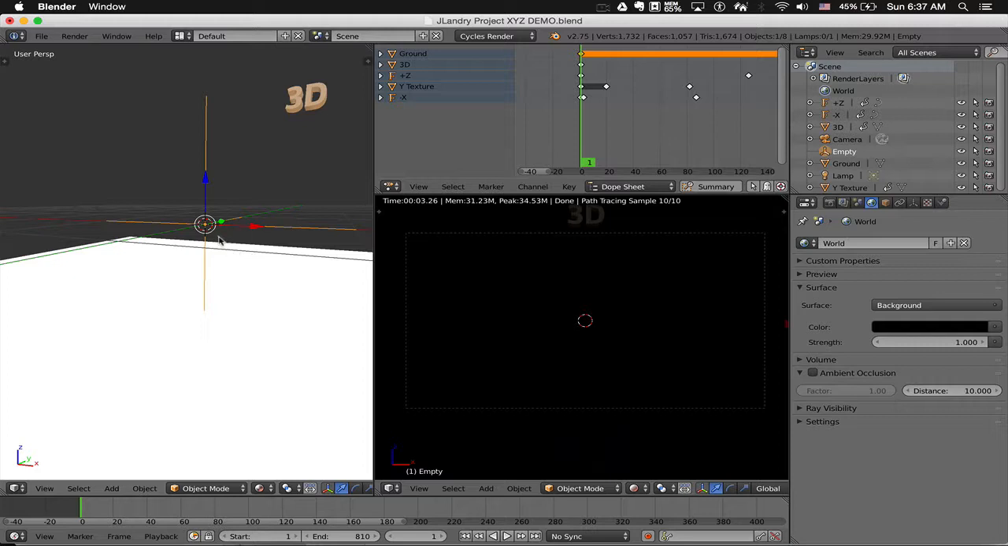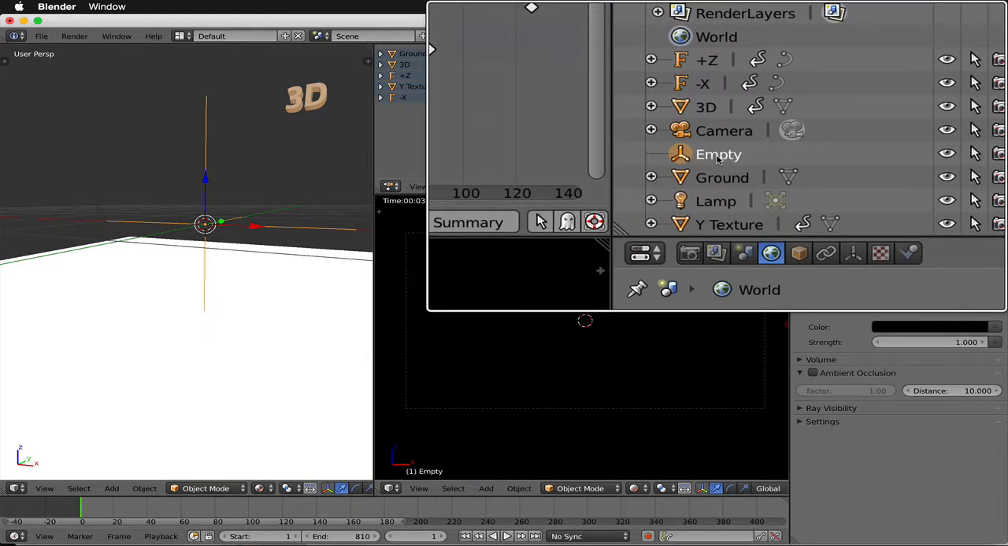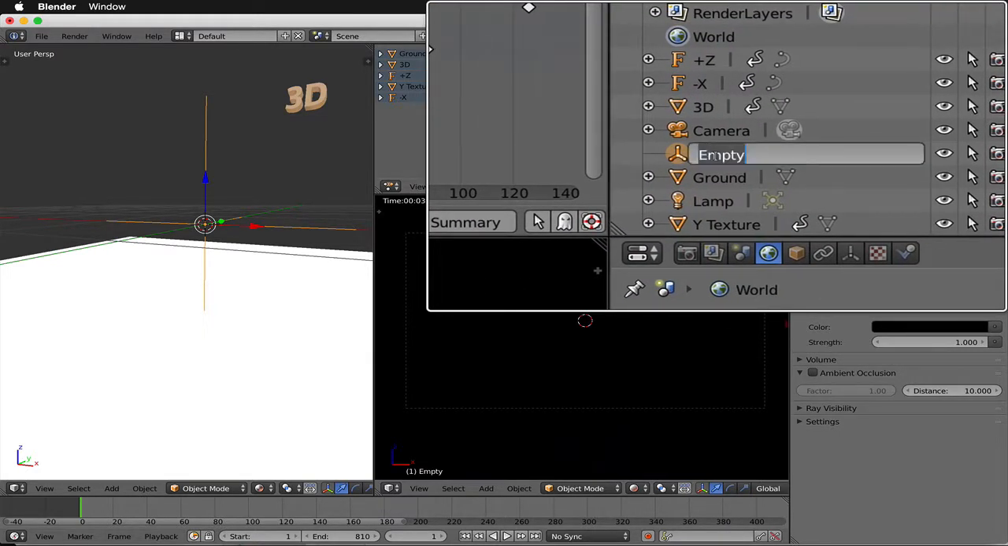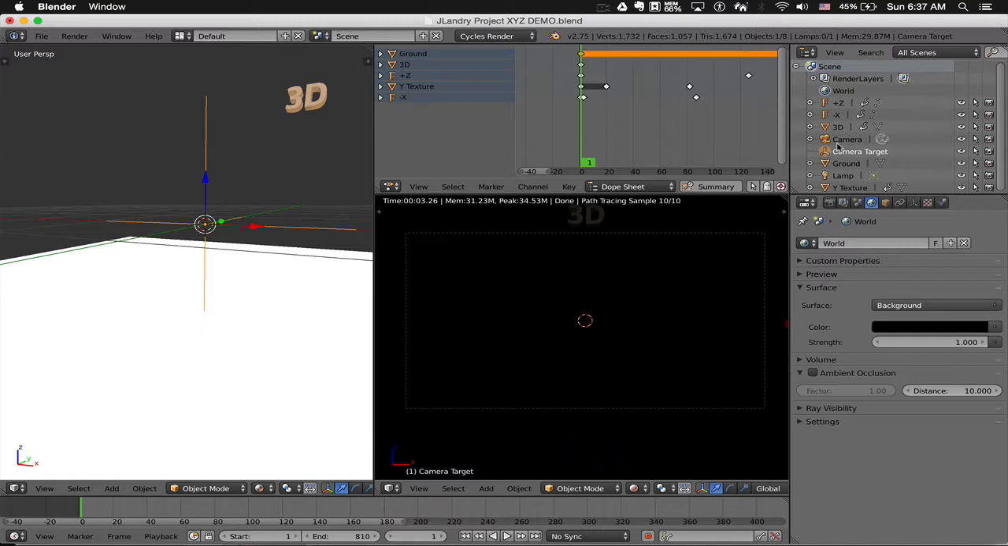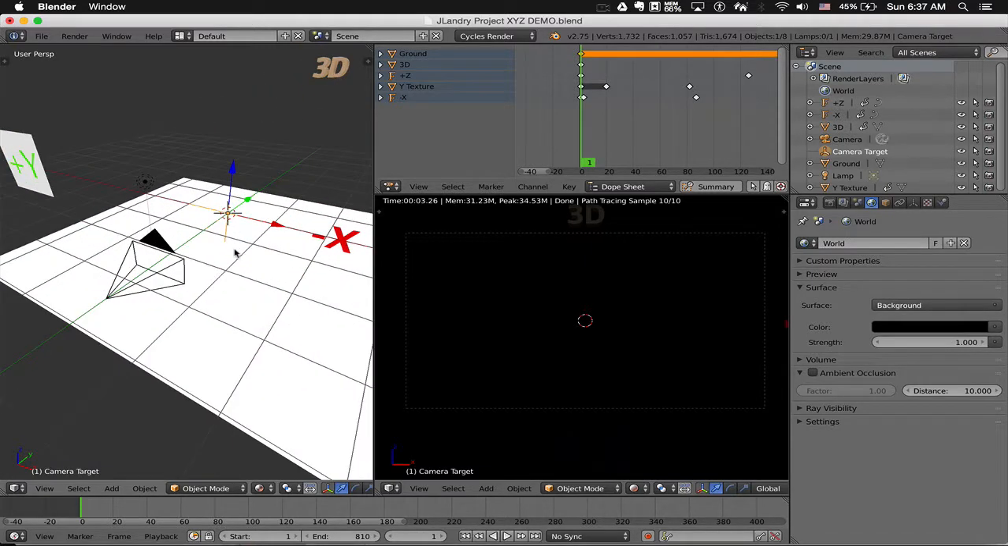So I'm going to rename this empty. With the empty selected, I'm going to come over here to the outliner view, find where it says Empty, double click, and I'm going to call this camera look, or actually I'll call it camera target. Okay, and you'll understand why in just a moment. So I'm going to call it camera target, and there it is. I'm going to leave it at the center of the world.